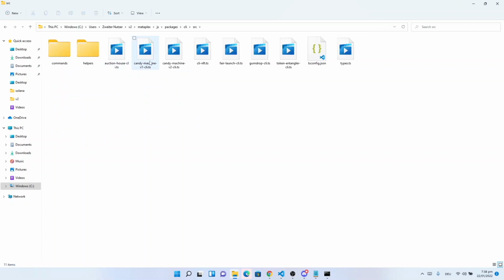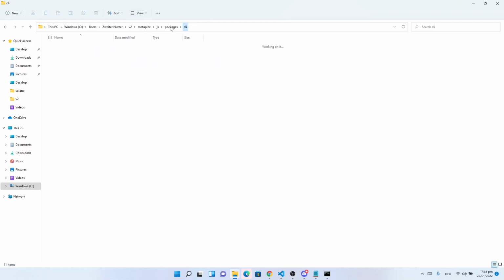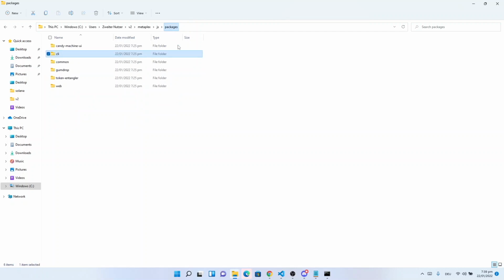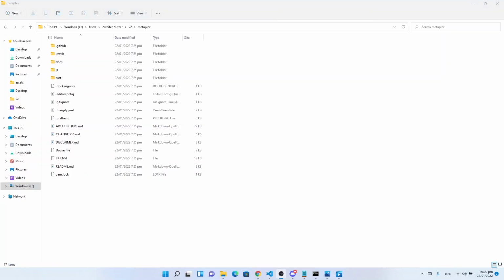We have the Candy Machine v1, which is deprecated for now, the Candy Machine v2 CLI, as well as the Gumdrop CLI and the deprecated Fair Launch CLI. With the Metaplex repo you can handle lots of different stuff, and you also have Gumdrop and a Candy Machine UI you could possibly use. So now, enough from Metaplex.